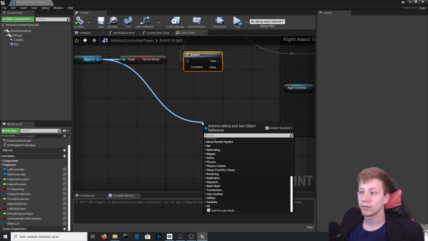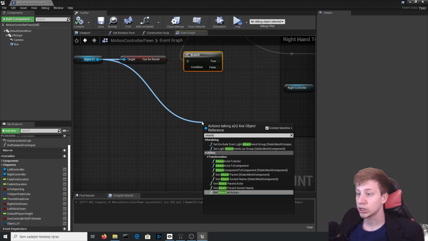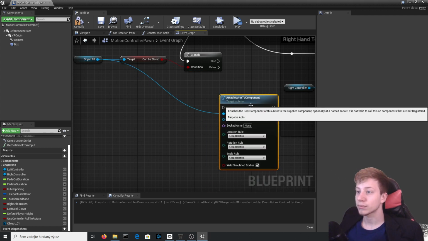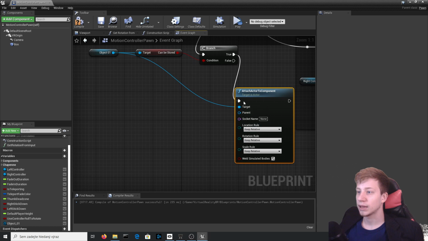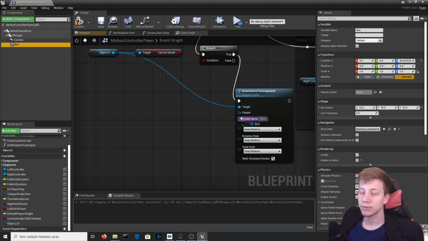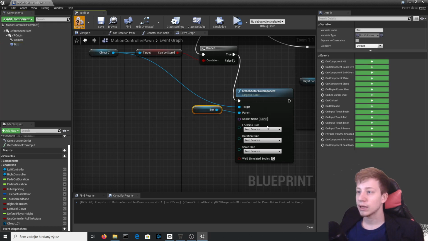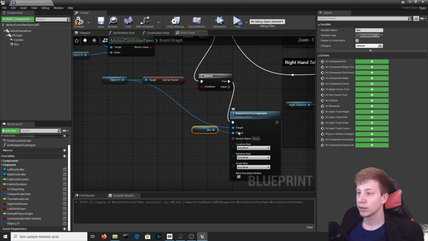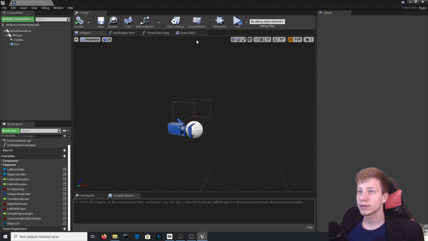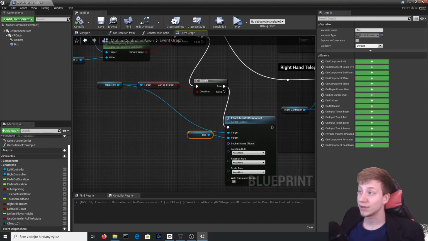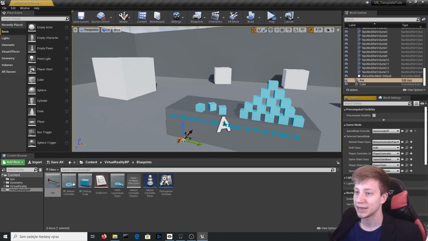Now we actually don't want set world location. We want to attach actor to component, which means object01 will be attached to our parent, and the parent will be our box. Okay, and make sure that you don't leave it at keep relative. You need to set it to keep world. And that should be about it. Let's compile it and test it in VR. Just one thing, make sure that you actually put it in the game, otherwise you won't be able to store it in inventory.